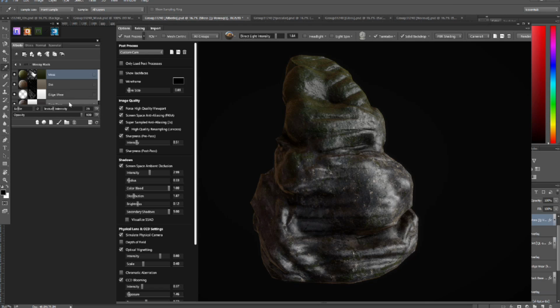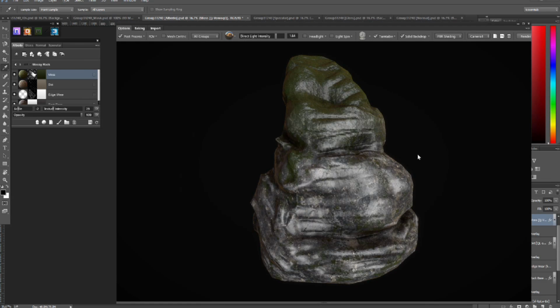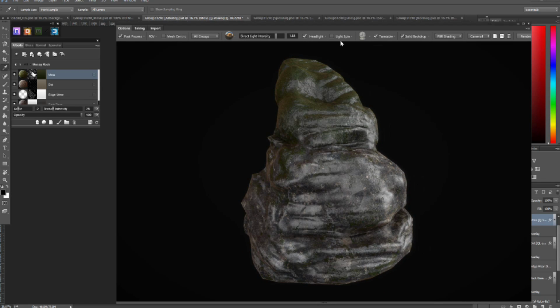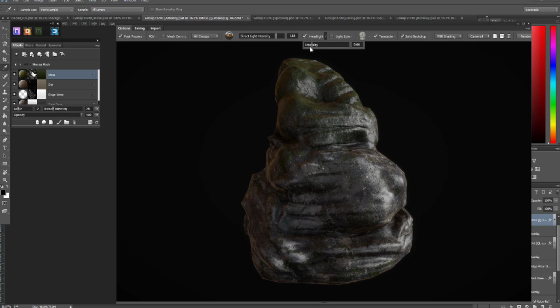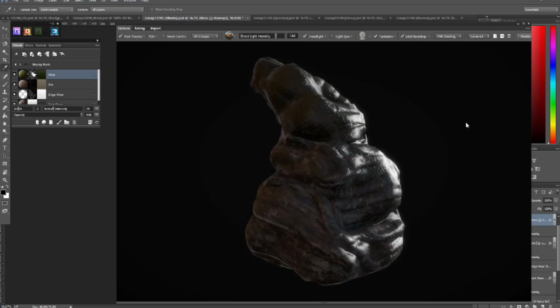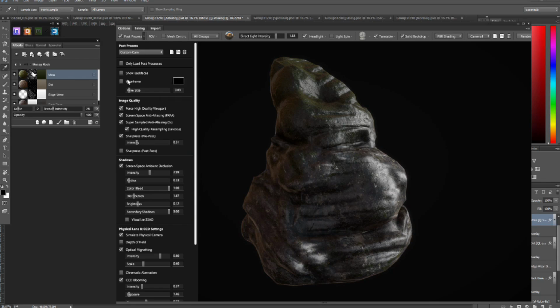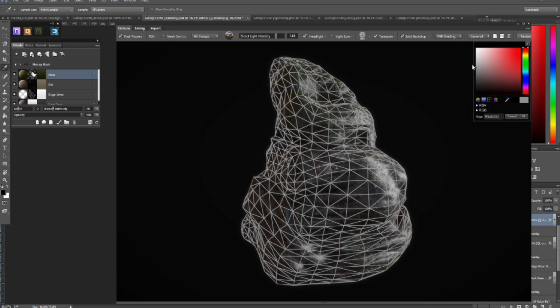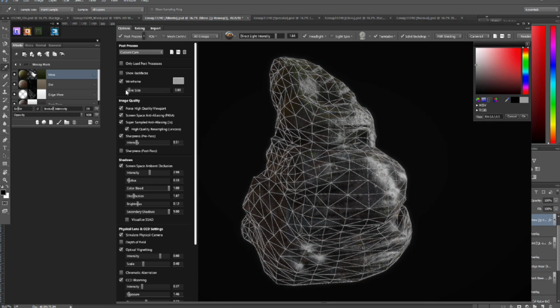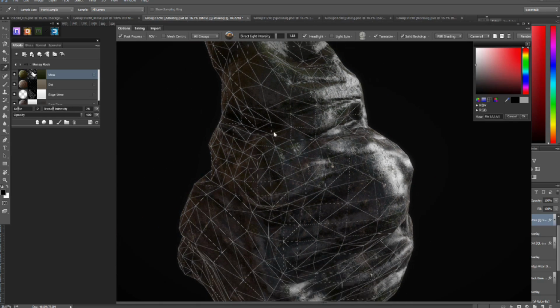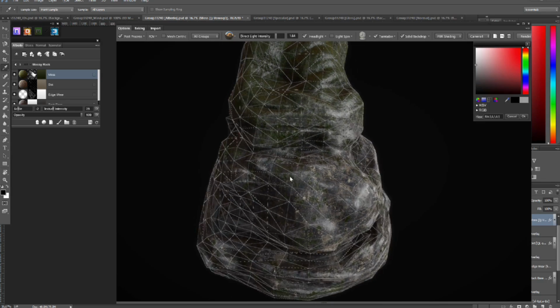There we go. So now we've got all that nice high-res detail on our rock. Put on a headlight. So look at that, and all that detail. I mean, really, if you look at the wireframe, that's pretty good. You're getting all of those nice creases, and there's really just like three polygons going over it. So look at that.